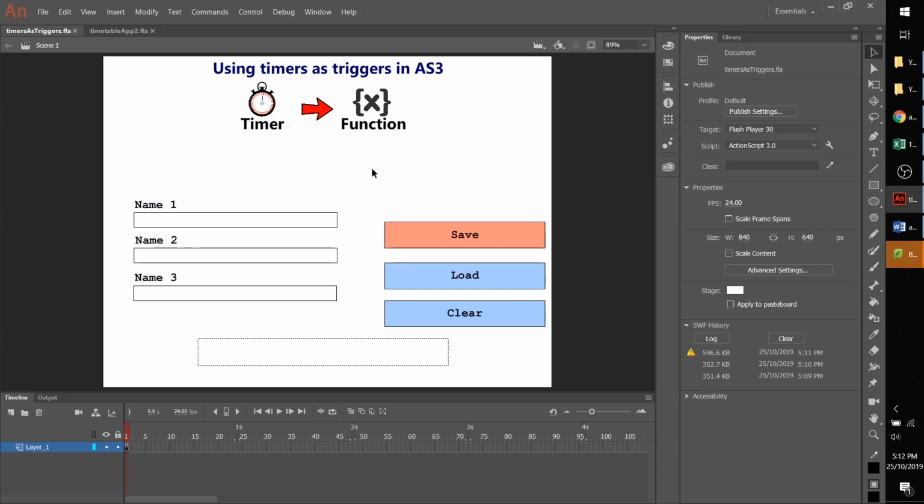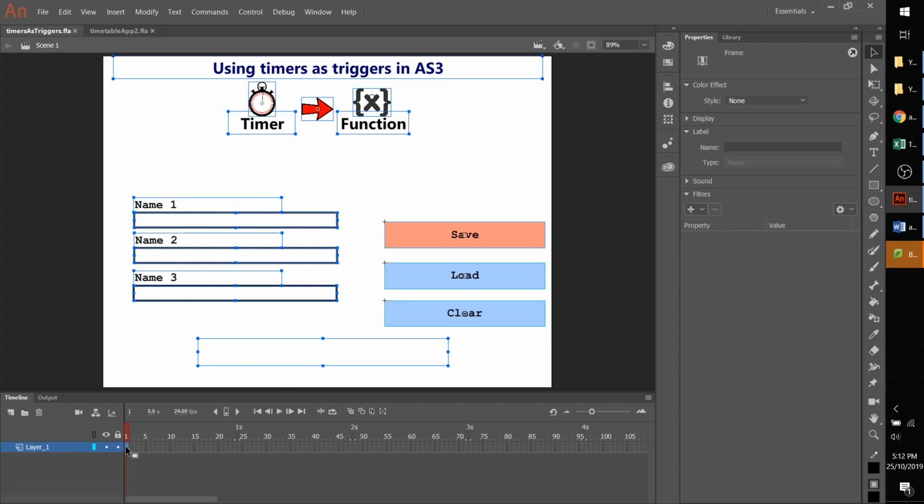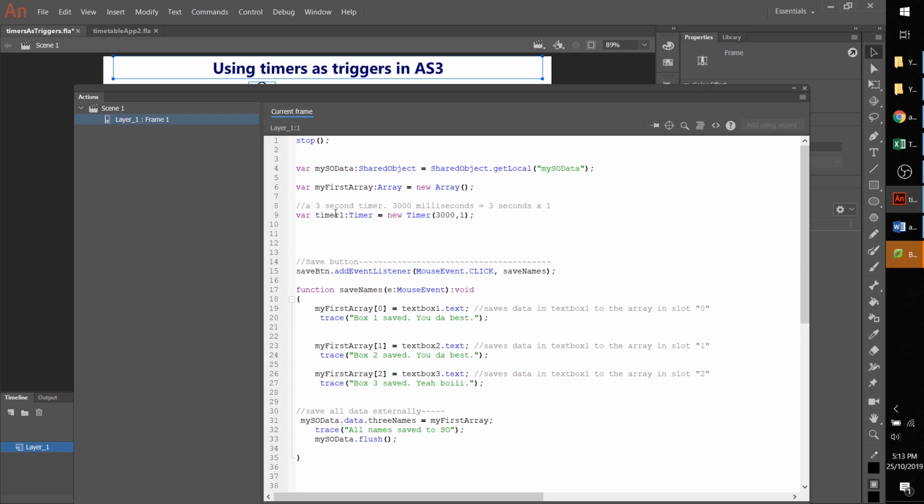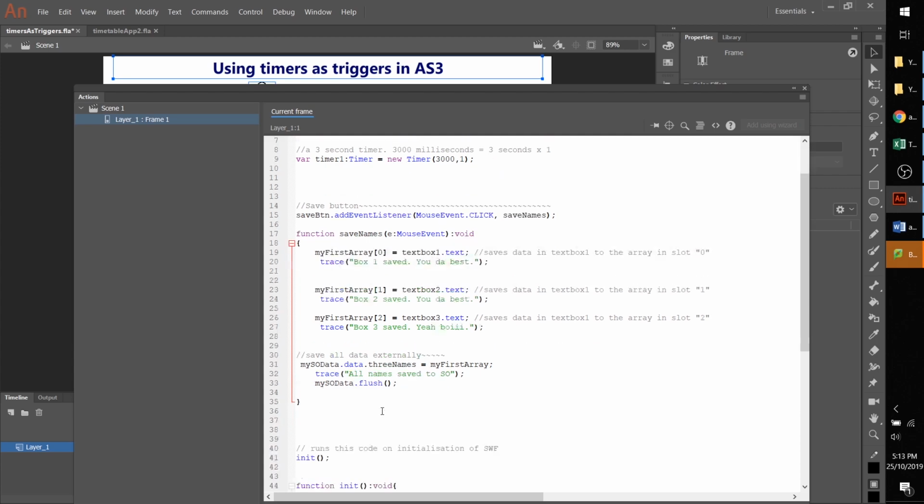Of course, open up the FLA for this tutorial in the description and then press F9. So what we need to do firstly to make a timer is to create a variable, and I've got one pre-made here. If I stick this in, this is a 3-second timer because it's got 3000 times 1, which is 3 seconds because it's 3000 milliseconds. Anyway, there's our variable for our timer, and now we're going to allocate it to our save button.